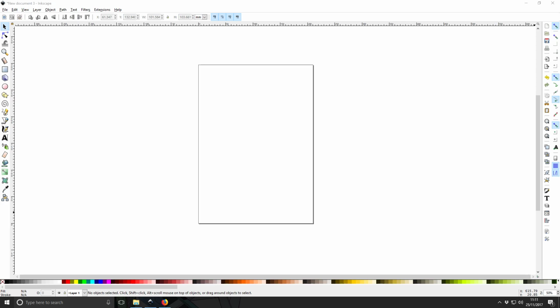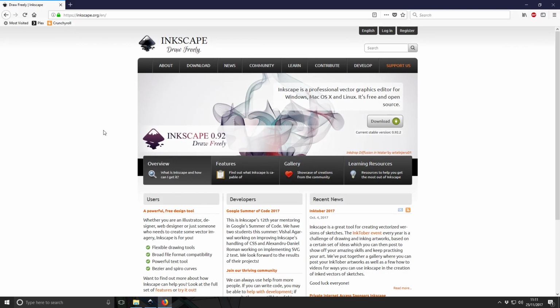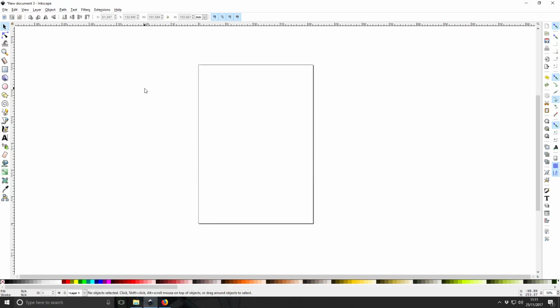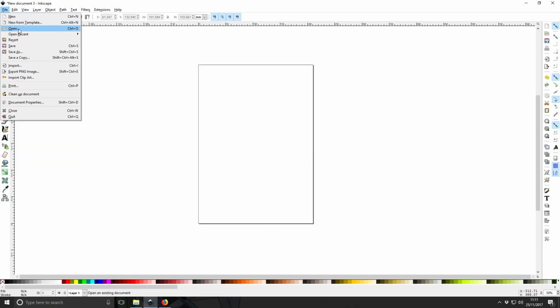The tool I'm using is Inkscape. It's available free of charge from inkscape.org, that page there. You can download different versions for your different operating systems. That's Windows, Mac OS, and Linux as well. So anyway, I've downloaded it, I've installed it. I've also got my image that I want to turn into a vector.